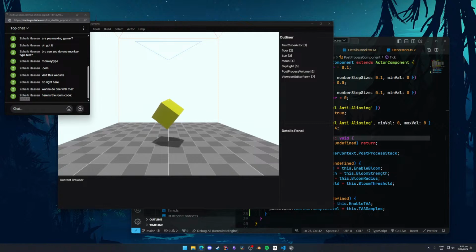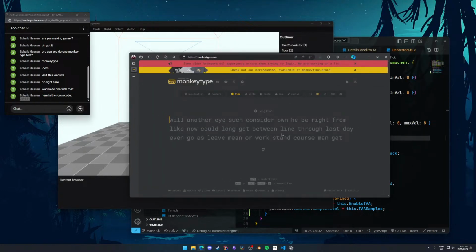Was it monkey type or something? Where do I put the code in?